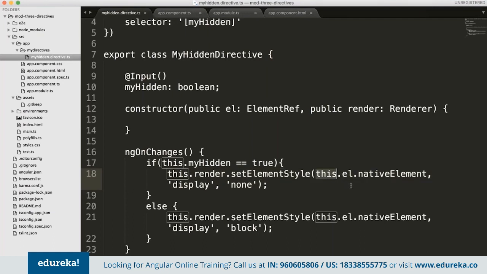How do you get the h3 element? this.element, because you already got that dependency injection in your constructor. So the element reference, since it is public, I'm able to access this.el here. This is the current reference, the current class MyHidden class .element.nativeElement. What is the native element? Your HTML element is a native element, the HTML type of element. Dot, second parameter display. What is the value of display? None. That we are going to keep when this.myHidden is equal to true.